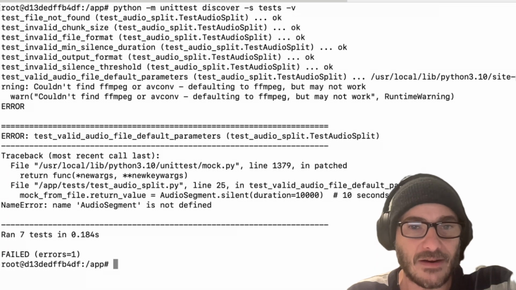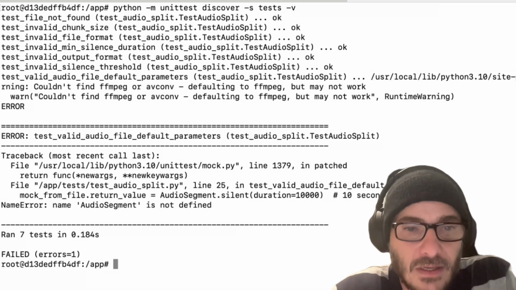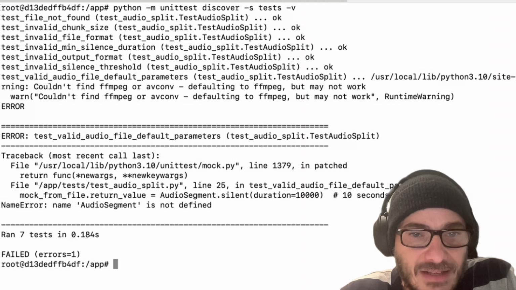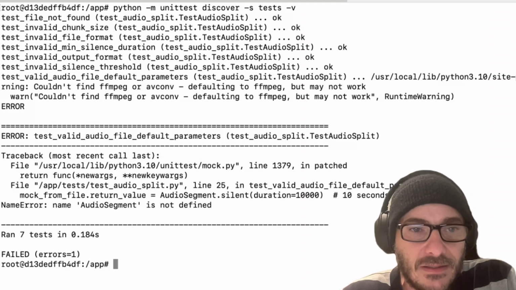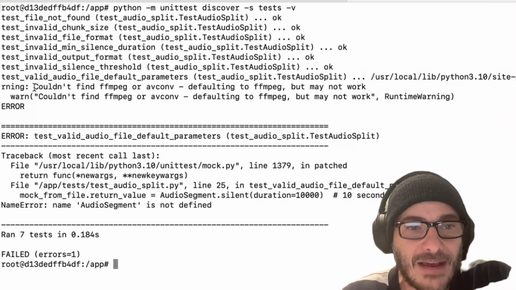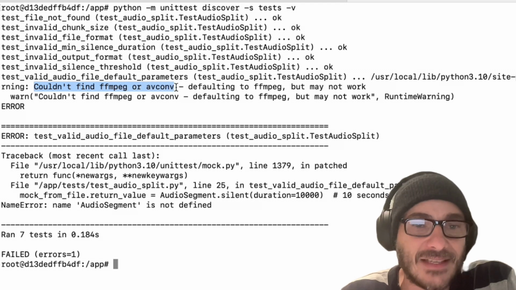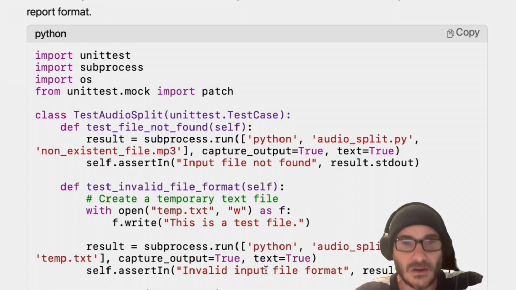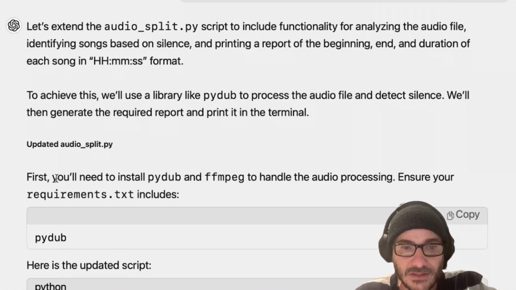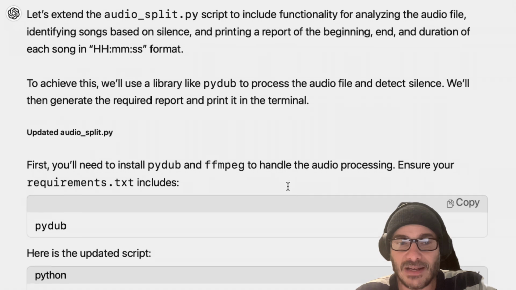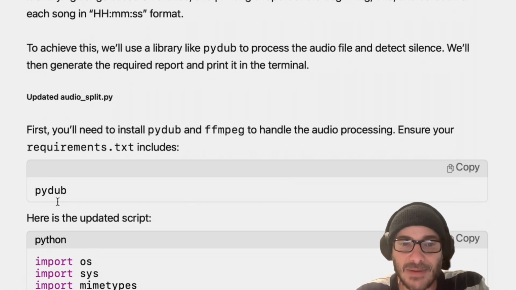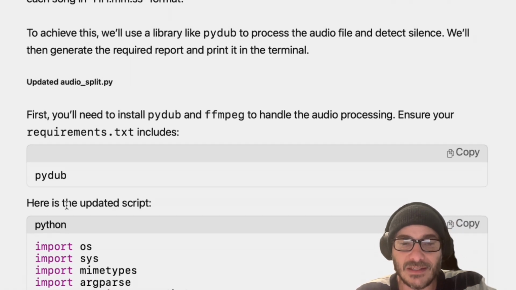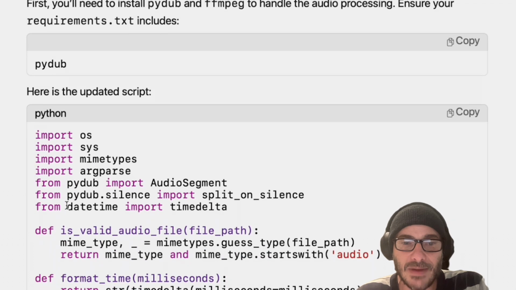And we see we have an error. So let's feed this error back to ChatGPT. So I can already tell you what's going to happen here. And maybe I skipped it. So let's go see if it told me first, and then we'll see if I skipped it. Okay, looking at this, I do see that it says you'll need to install PyDub and FFmpeg to handle this audio processing. So they tell me to add PyDub, but it doesn't seem that they tell me to add FFmpeg.